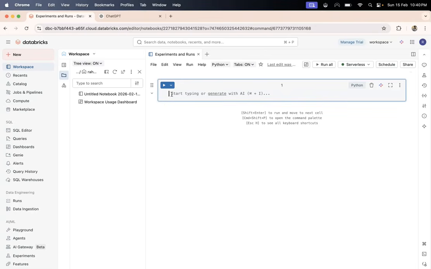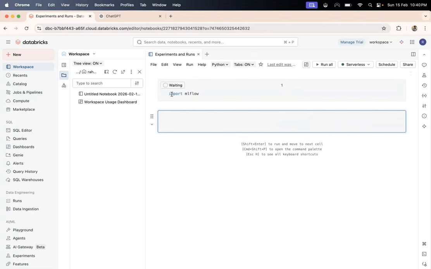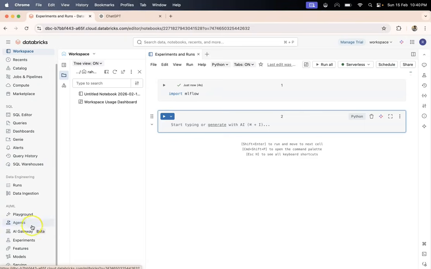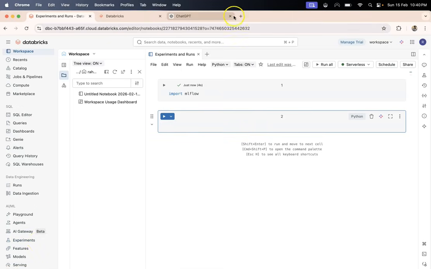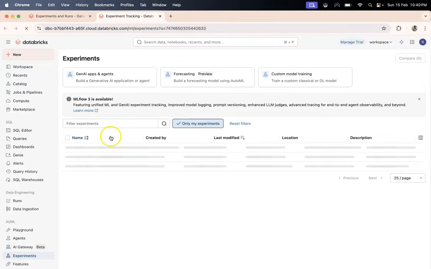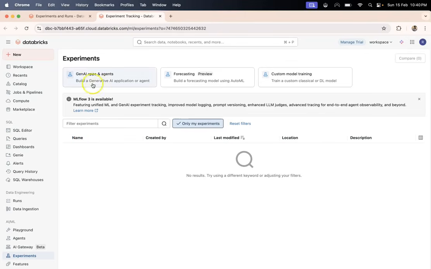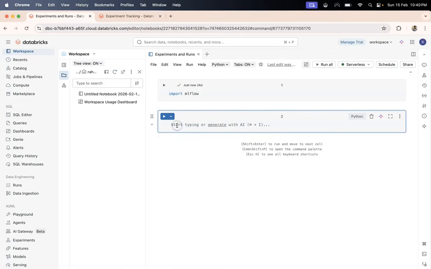Okay, so what we do is we import MLflow, and the workflow is that after importing MLflow, you start one experiment. You can have an existing experiment, or you can create an experiment from scratch. So let's navigate to the left, and let's navigate to the experiments. I'll open this experiments tab in a new tab, and here I see no experiments have been created right now. So what I can do is create one experiment.